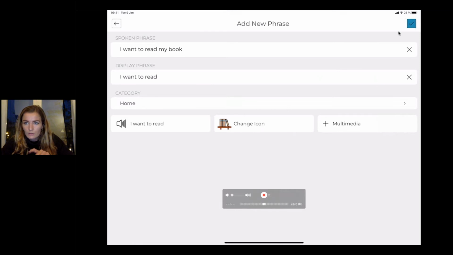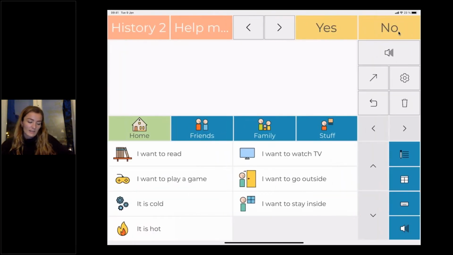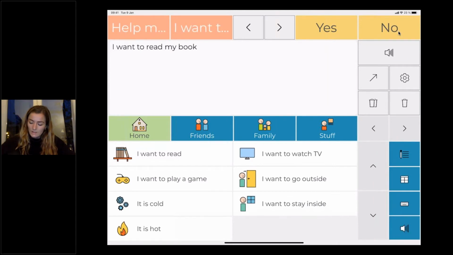Again, in the top right corner of the screen. And so now when I select my new phrase displayed as I want to read, it writes, I want to read my book. So that's how you add a new phrase.